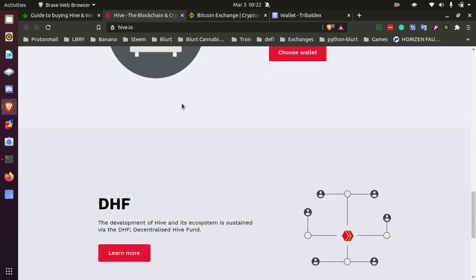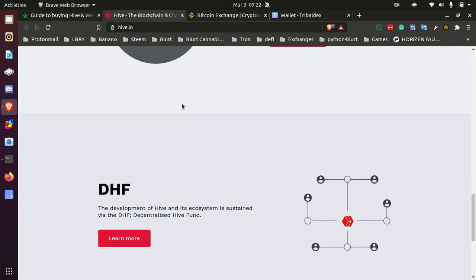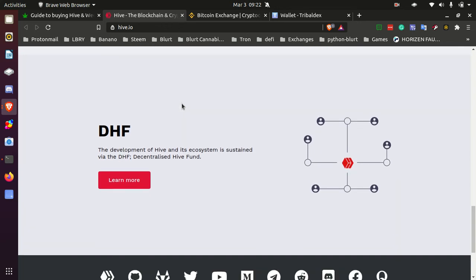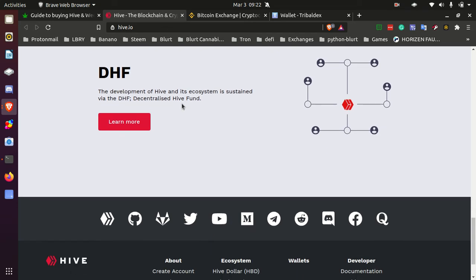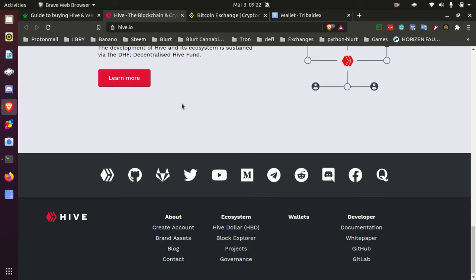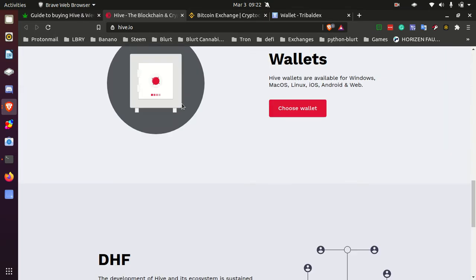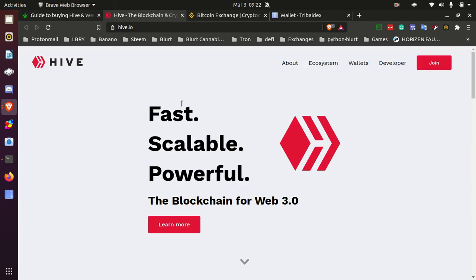There are multiple wallets and multiple front ends. There's a desktop wallet, and there's a front end, essentially an Android wallet. The development of Hive and its ecosystem is sustained through a decentralized Hive fund. So much out of every block reward goes towards this fund, to my knowledge.